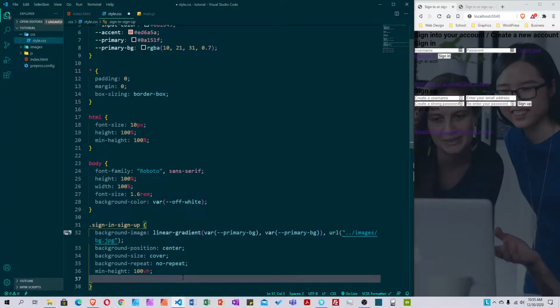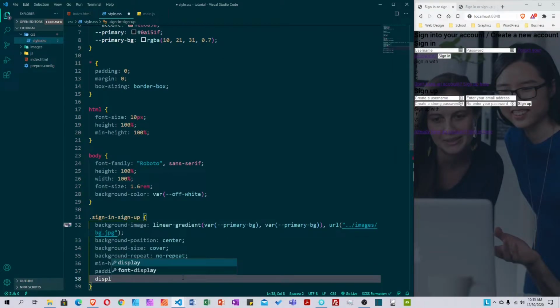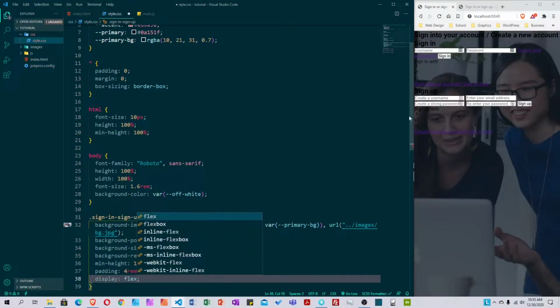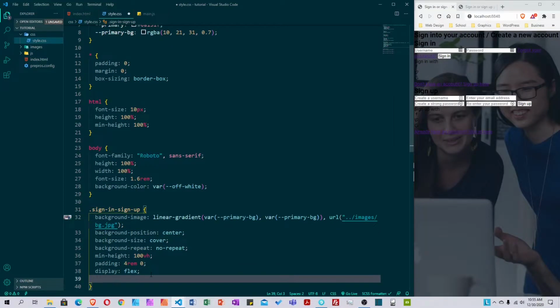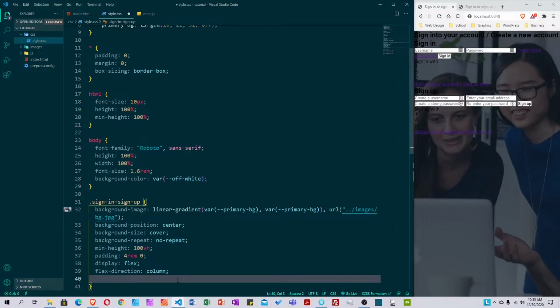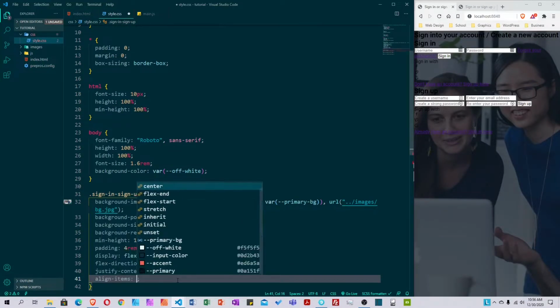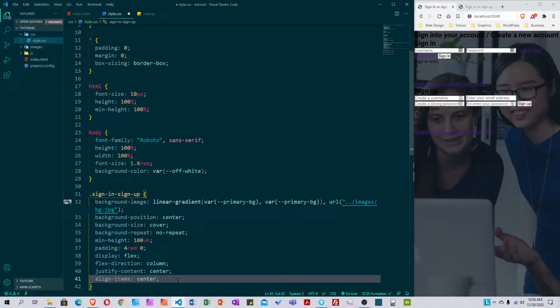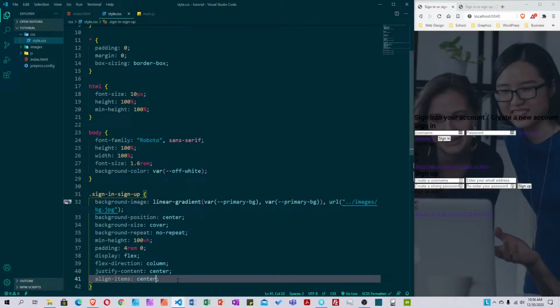After that, I will set the padding. Top and bottom to be 4 rem, left and right to be 0. Set display to be flex. I want to center all these forms in the middle of the page. So display flex. I will set a flex direction to be column, so it works from top to bottom. I say justify content to be center, and then align items to be center also. Save this, and we get it right here.